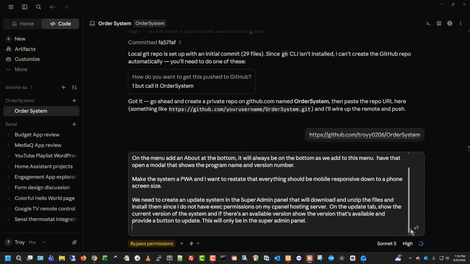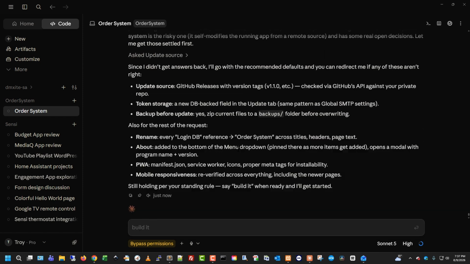So let's hit enter and see if Claude comes back and asks to build it or if it has some questions. It looks like Claude has given a pretty good summary, even though I apparently missed some questions there. So we're just going to give it the command to build it and sit back and watch.